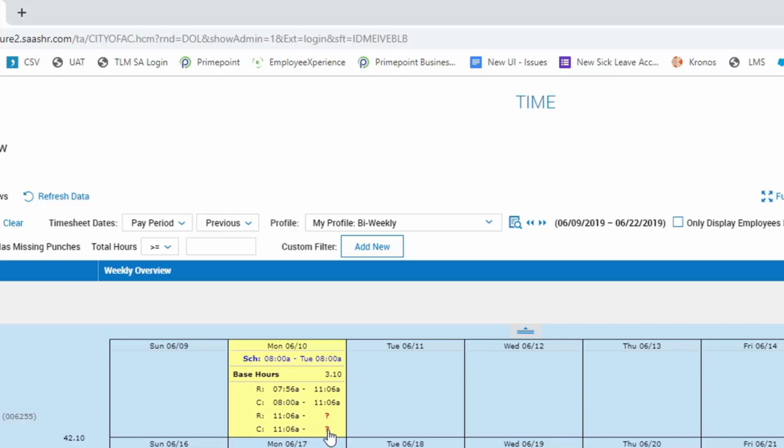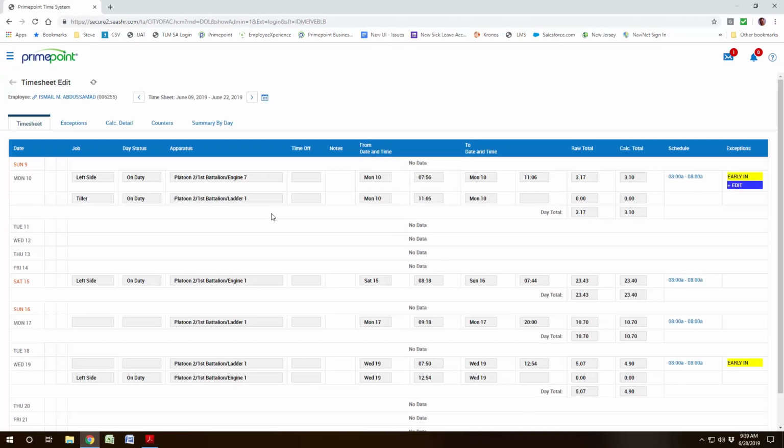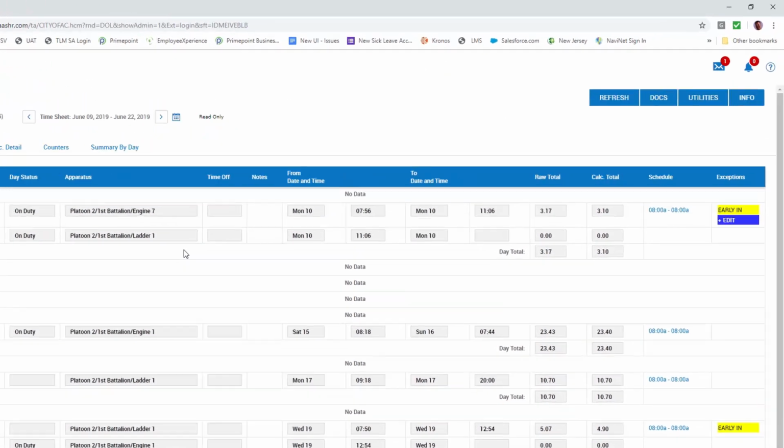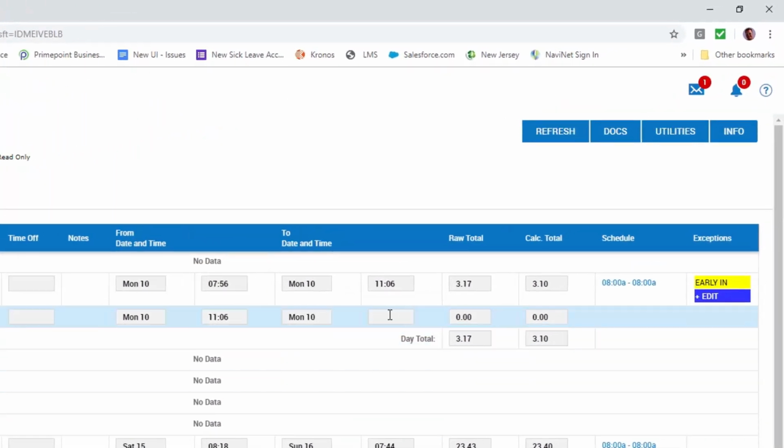So in this case here, we can also see that there's a red question mark indicating that there's some missing data, in this case a missing punch. To fix the punch, I would click on the block, which is another way to open up the timesheet for editing, go to that particular day where there's a missing punch, and then type in the information.